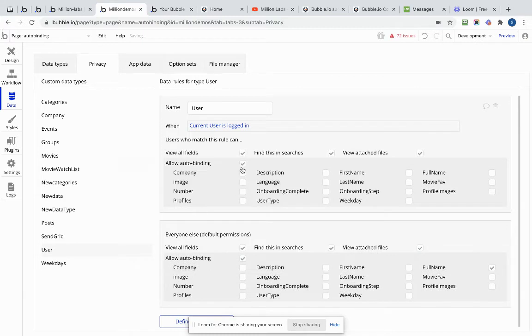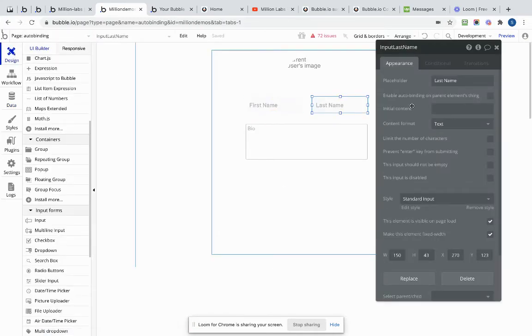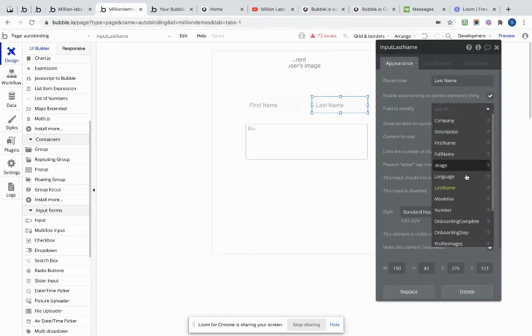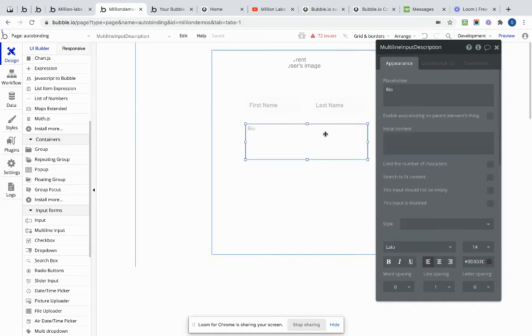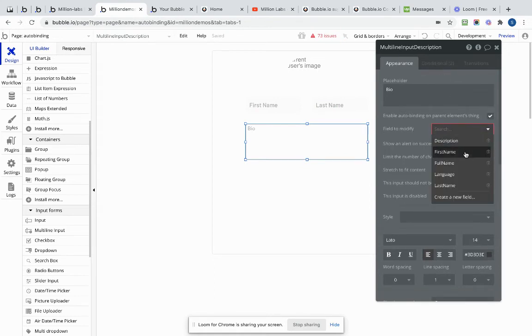I can tick the box, and then it allows me to specify which fields I want to allow to be auto bound. In this case, I'm going to do first name, last name, and description, and maybe image for the future as well, so they can change their image. That will allow me to auto bind all of those. So let's go back to our page. Now when I do the same for last name, I won't get the error message to change the privacy because I've already set it. Let's do the same with our multi-line input. What do I want to bind it to? Description. Great. As easy as that.